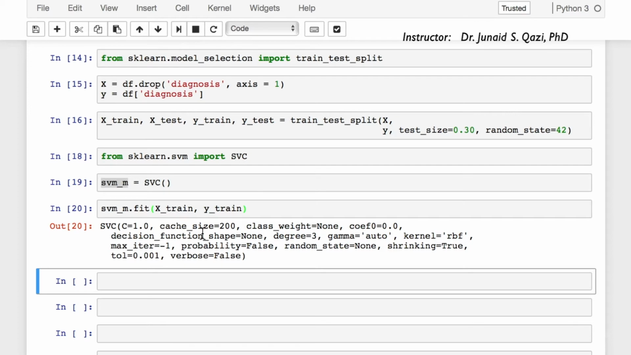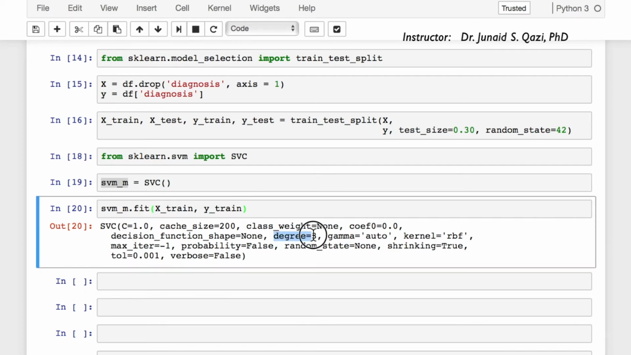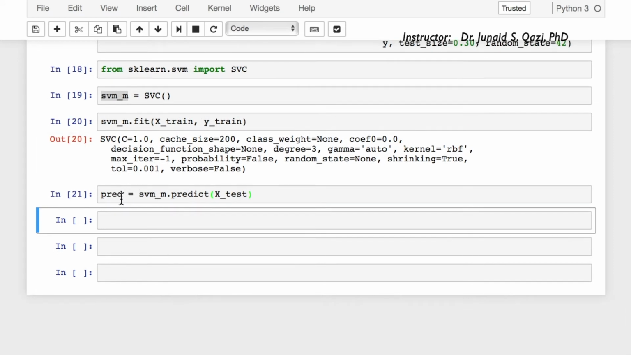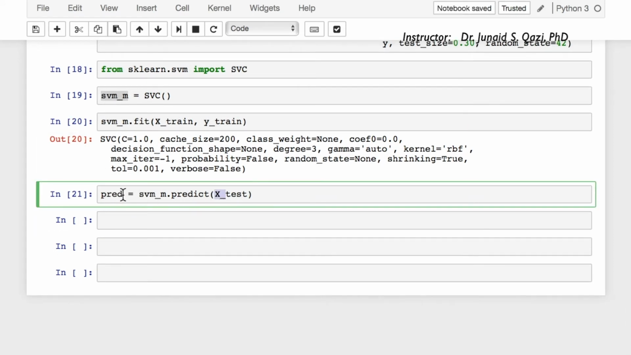We see that there are a number of parameters such as C, degree, gamma, and kernel. We will come back and look at them in a while. Let's keep the default at the moment to keep the things little simpler at this stage. Let's move on and do the predictions now. So pred is going to be our predictions. We have trained our model svm_m. We need to call predict and pass in the test dataset. And let's run this cell. So now we have predictions for our test dataset in pred.